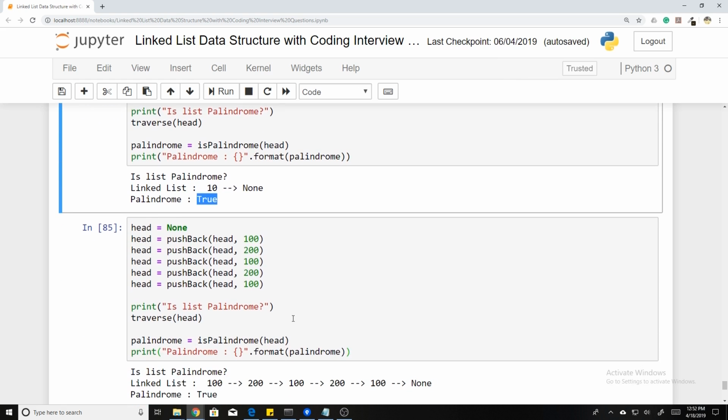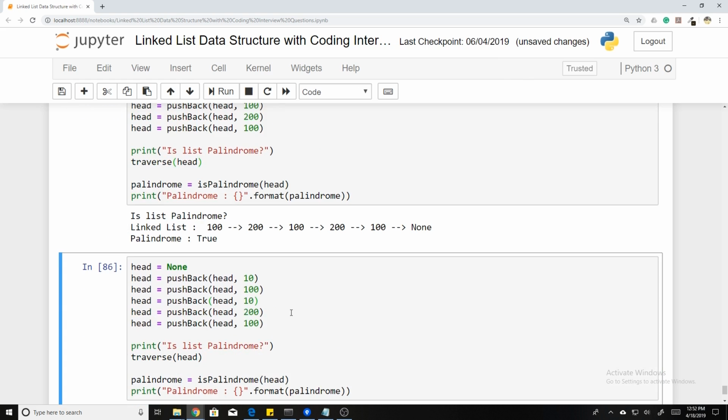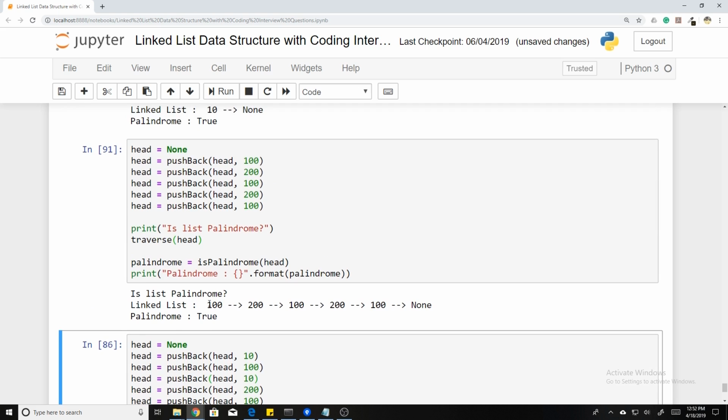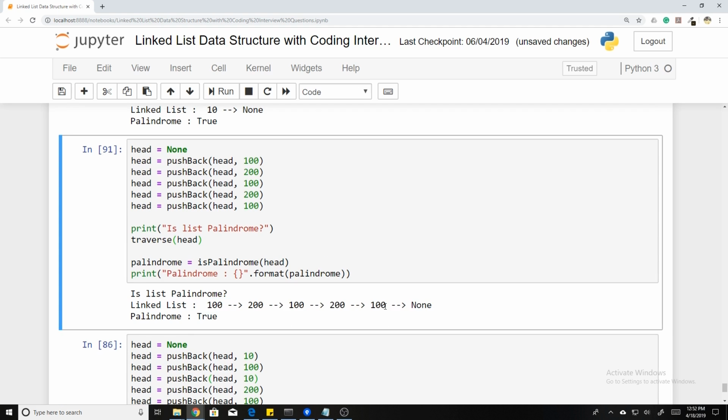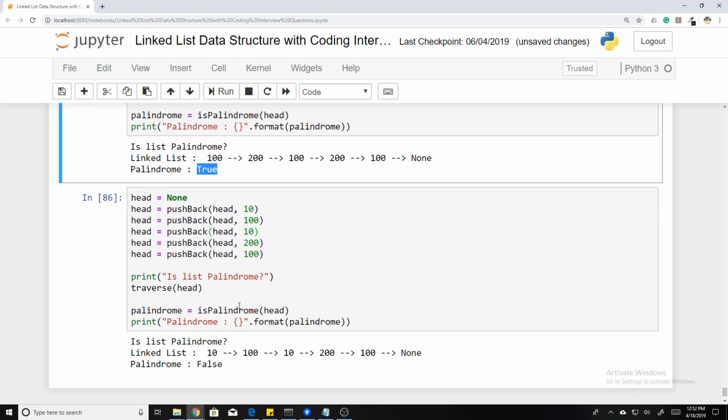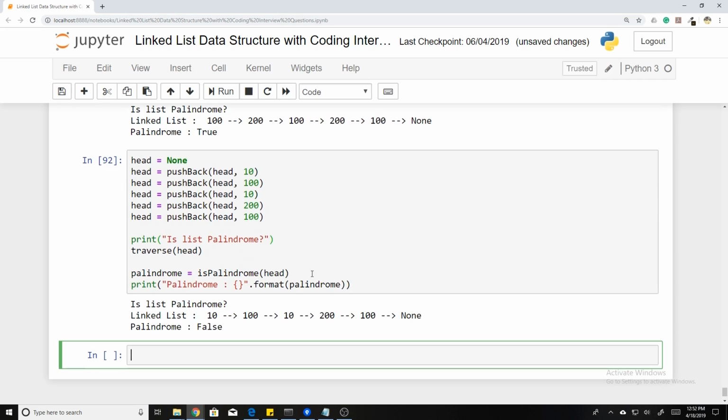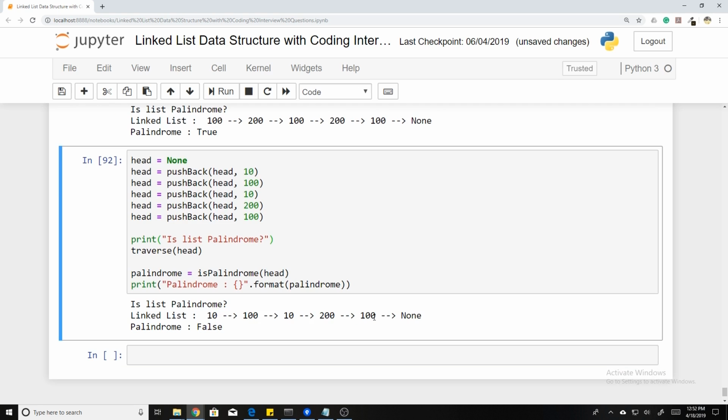Now let's check a bigger list with nodes 100, 200, 100, 200 and 100. It is a palindrome because it reads the same backwards as forwards. And one final test is to check the following list with nodes 10, 100, 10, 200 and 100, which is not a palindrome because it does not read the same backwards as forwards.